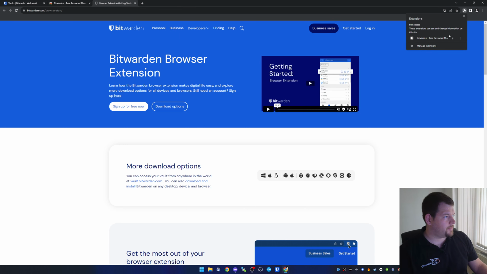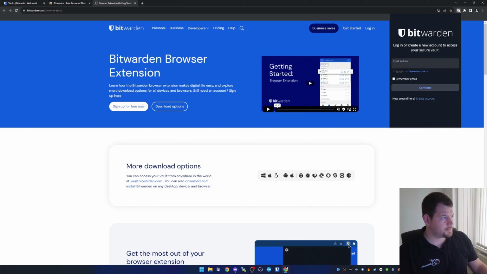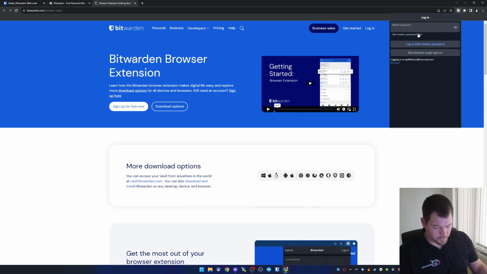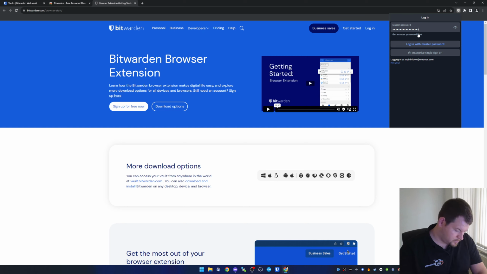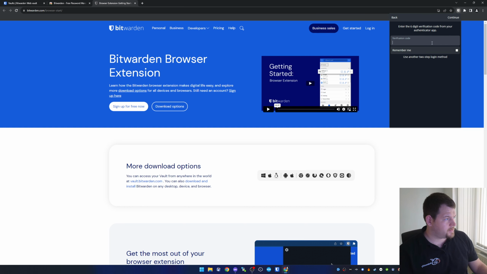All right, now we can log in. You can select remember email. And also if you set up Bitwarden in the European Union, you need to select the EU server. Or if you have self-hosted, you need to enter your URL there. So we're going to continue. I'm going to add our password. Log in with the master password, and now I'm going to enter the TOTP code.